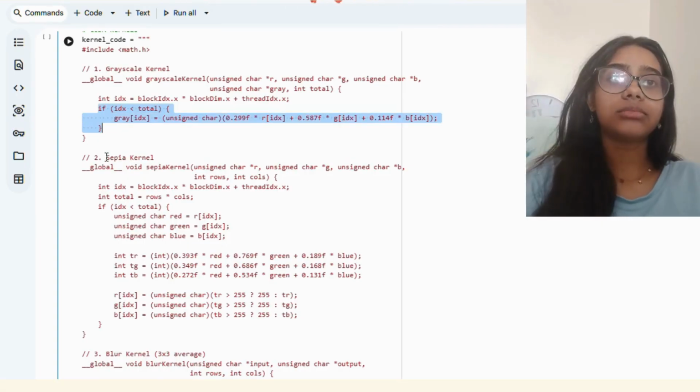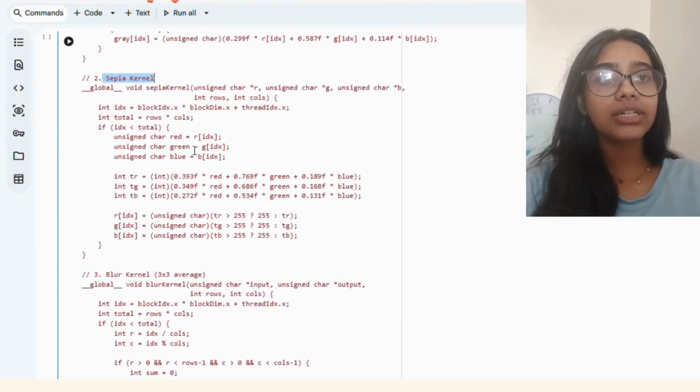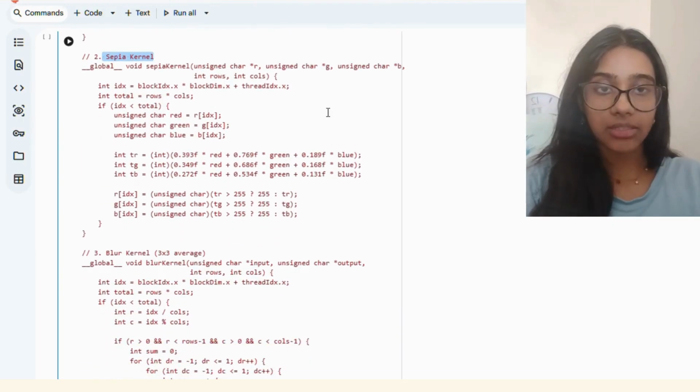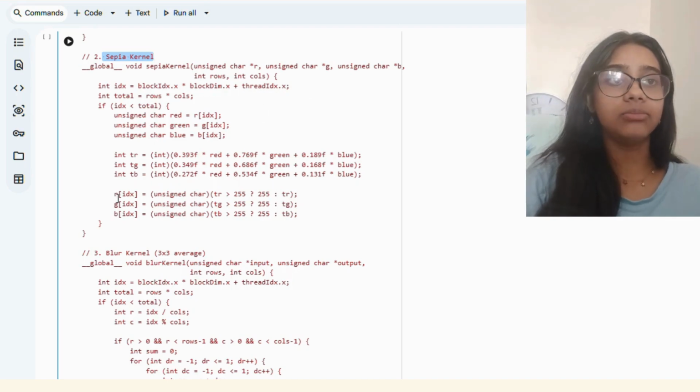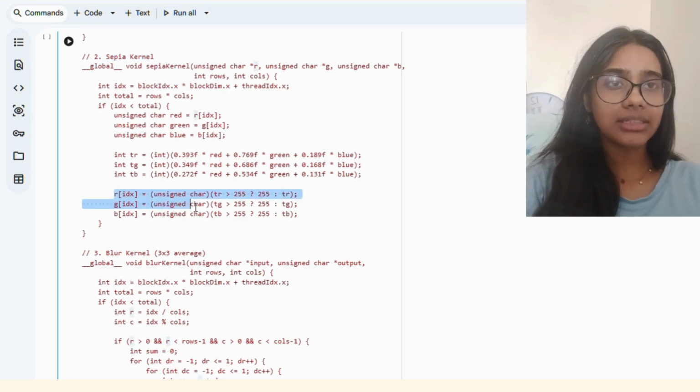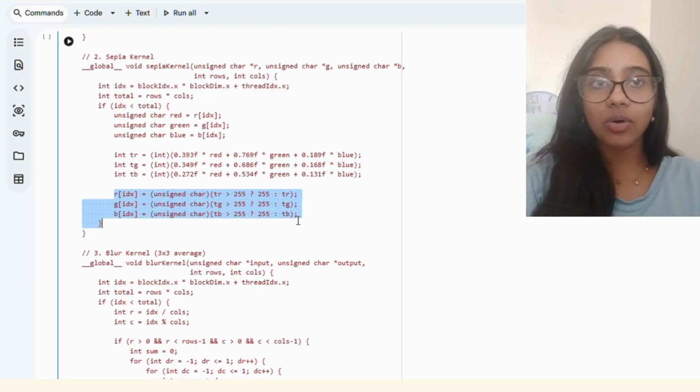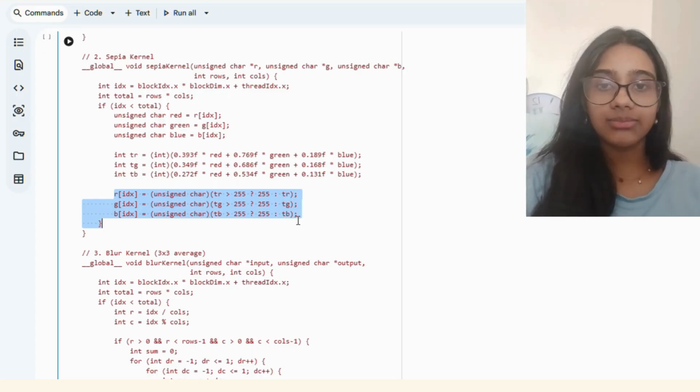Next is the sepia. The sepia kernel follows a similar pattern. Each thread reads the red, green, blue values for its pixel, applies the sepia transformation formulas, and writes the results back. Notice the clamping logic in this statement. This prevents values from exceeding 255 and causing integer overflow, which would create weird artifacts.